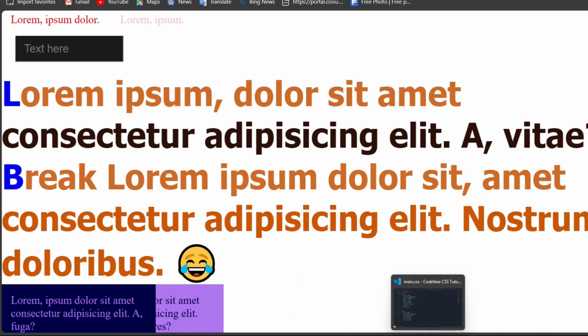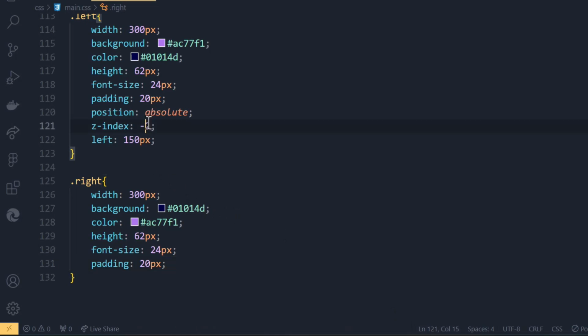Now, how it works is simple. Maybe you have element A and element B. If you want to send A behind B, you use a negative figure for it. That is all. Use a negative figure. If A is in front of B and you want to send B in front of A, you simply use a positive figure. That is all. When you use positive numbers, the element comes in front. When you use negative numbers, the element goes behind.